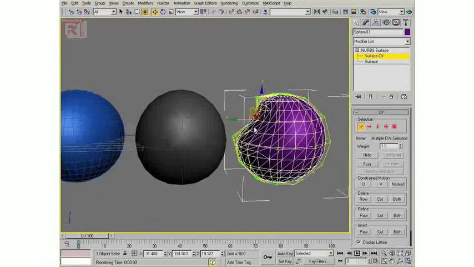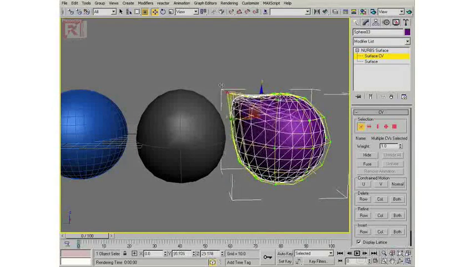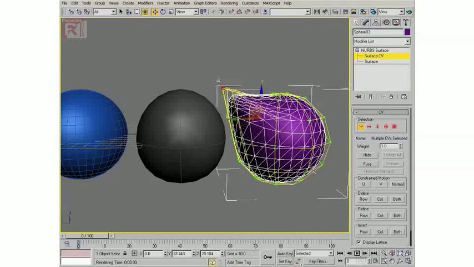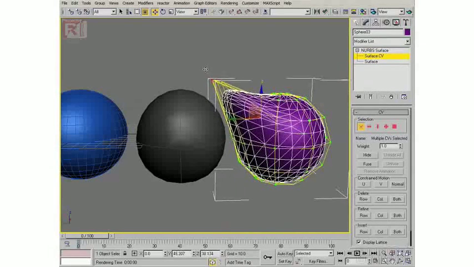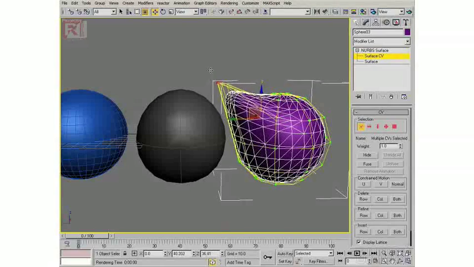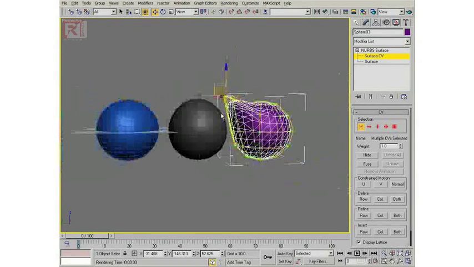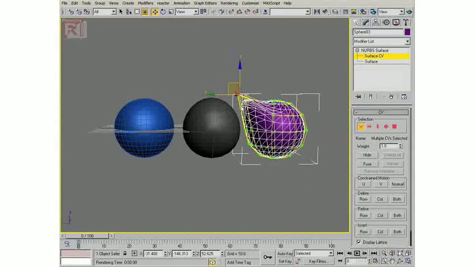NURB surfaces can adaptively tessellate to make up for curvature. And so what happens is, as I bend this region of that sphere out, it's actually redrawing those triangles to compensate for that more intense curvature right there. So, again, a little bit better than polys in that it's adaptive now.